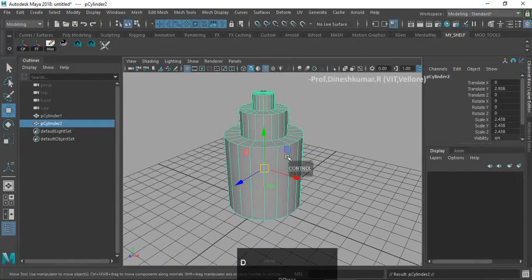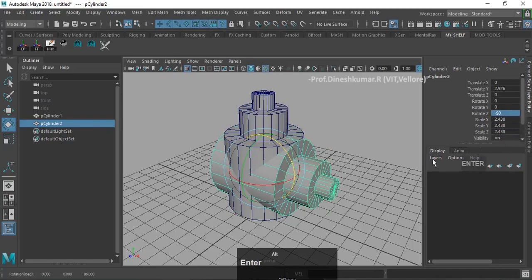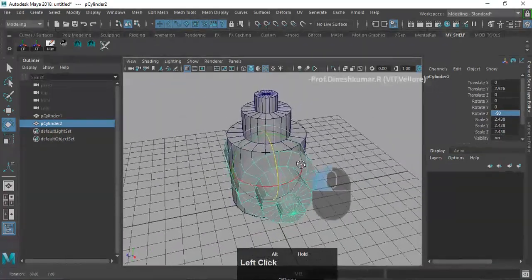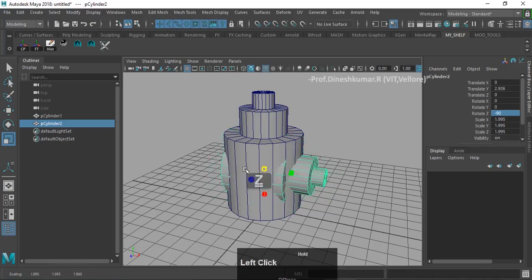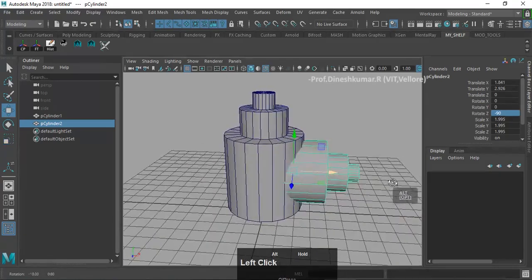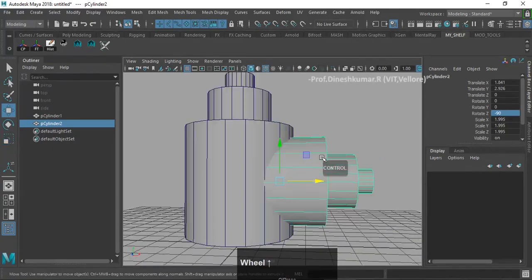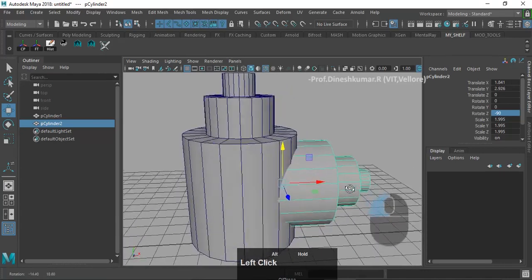So I hit Control D, press E, then rotate this a bit to a rotation of minus 90 degrees. Now you can see there are two objects in two shapes. They have different shapes and structure.